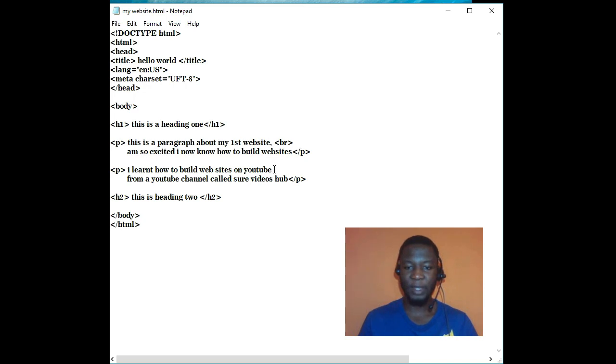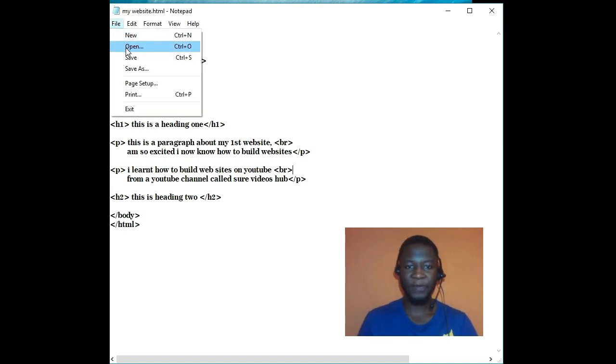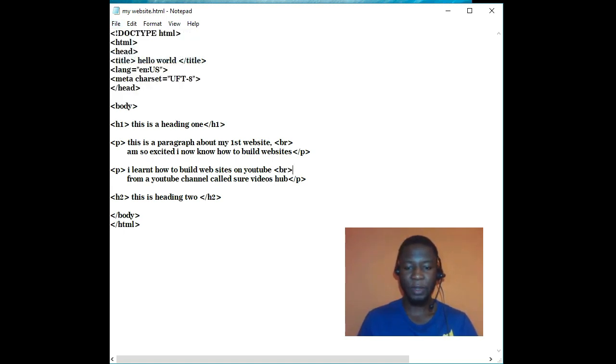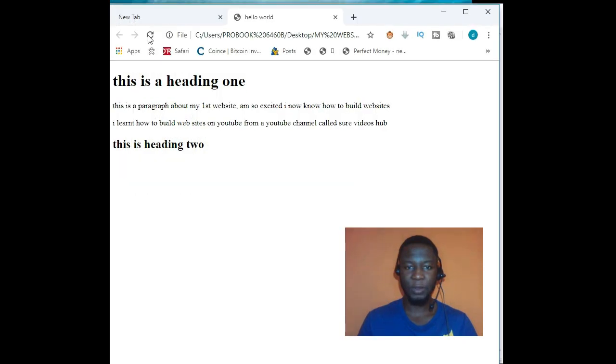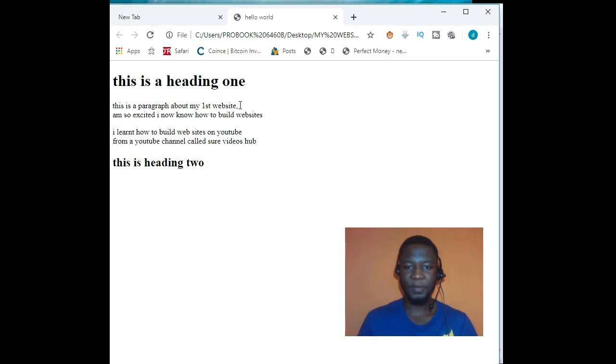When I save this now, let me put another break here so that the browser will not ignore that again. Save the file. Let's go back to our browser and refresh and see what happens. So you see, there's a break now. See how the BR tag works. So that's how you put a break in your paragraph.